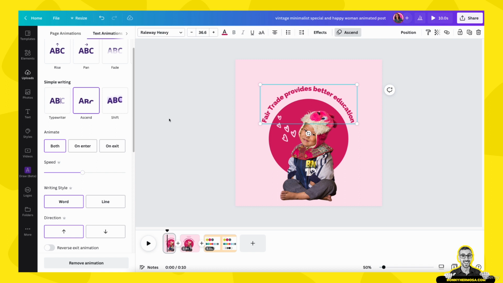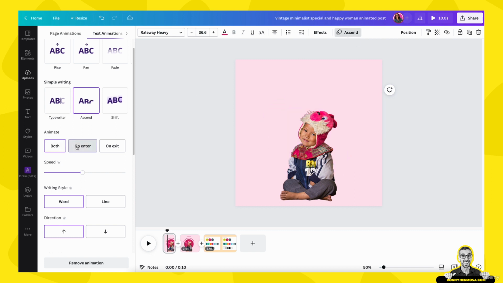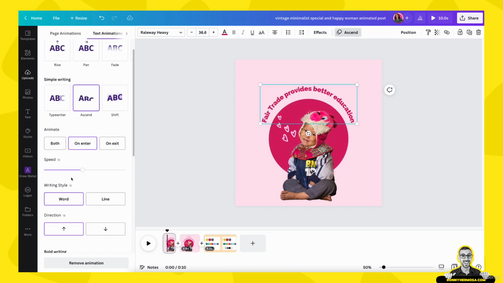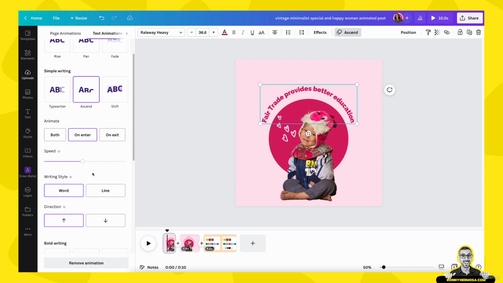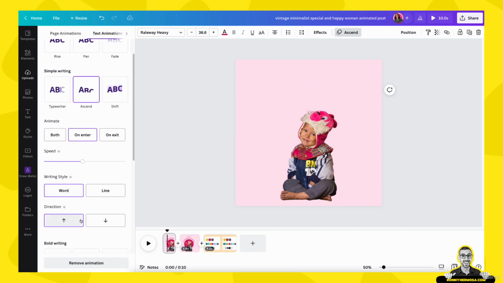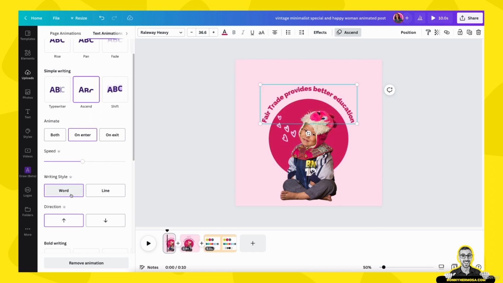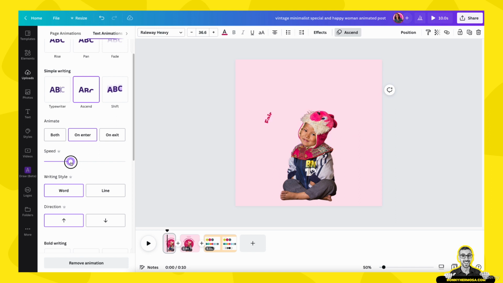And same for my text, which is a different effect. It's the animation, I mean. It is the ascend animation, okay? And I'm going to make sure it is on enter. And here I have some extra features as well. Writing style. I could go word by word. You see how every word is showing up, but I want to slow this down a bit.